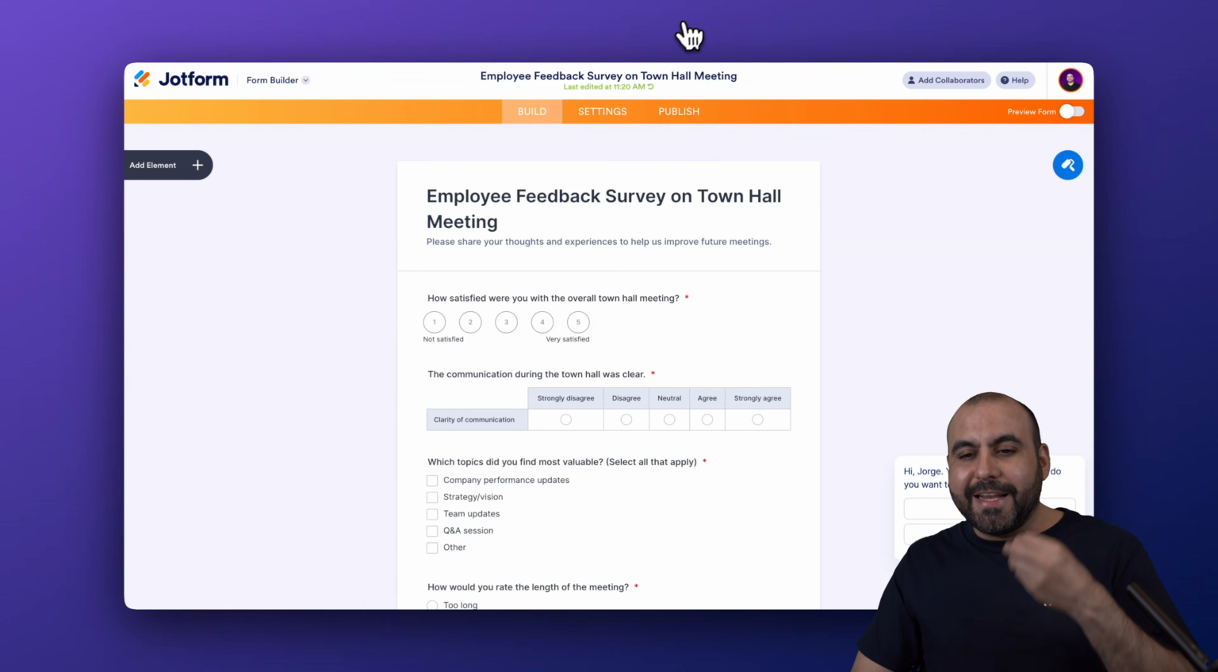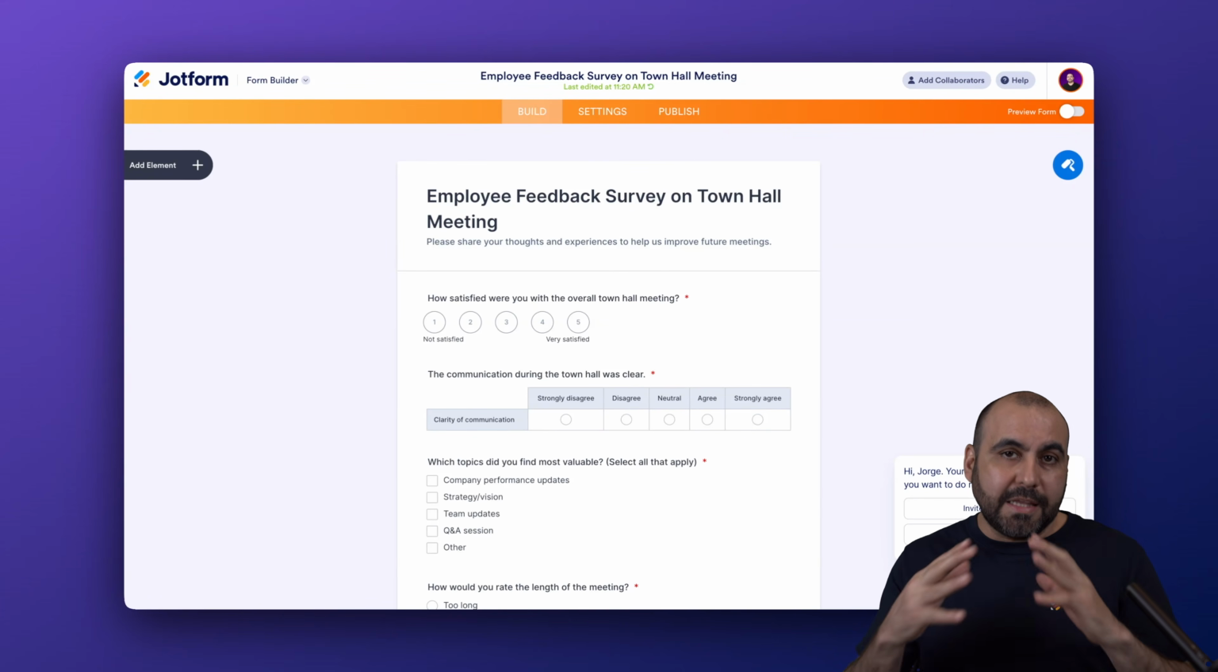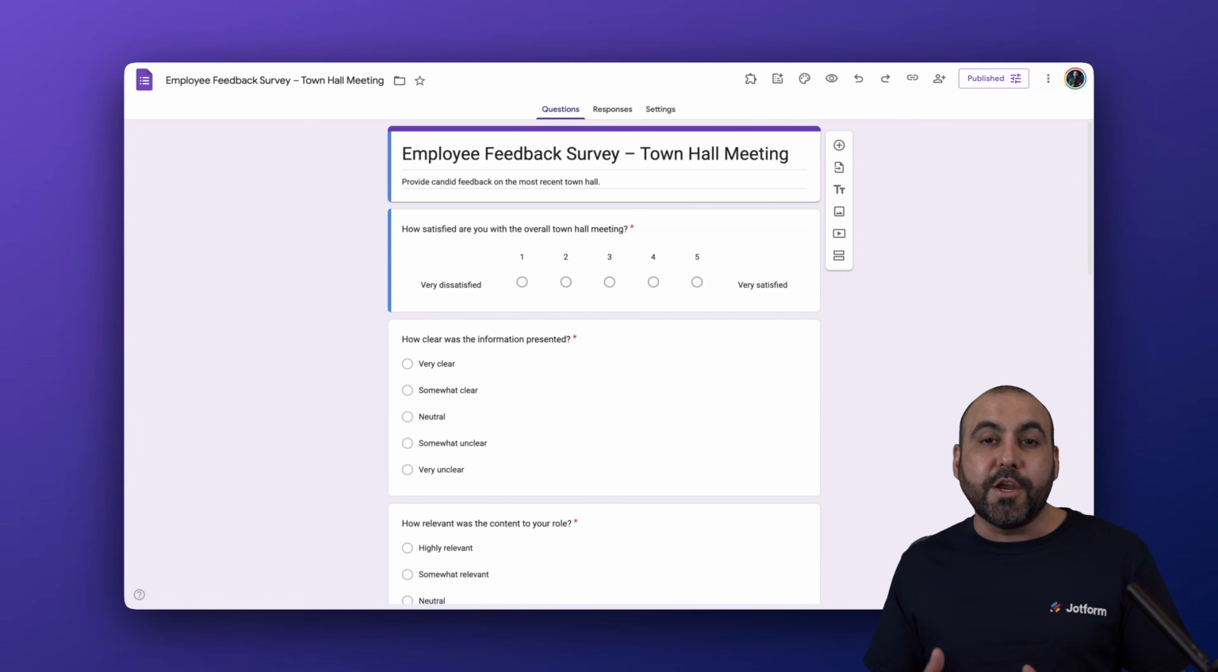So it's super easy to create a form here using ChatGPT and Jotform because it's a direct integration. But if you want to create your Google form on ChatGPT, go ahead and use it just the way I showed you right here using the app script option.